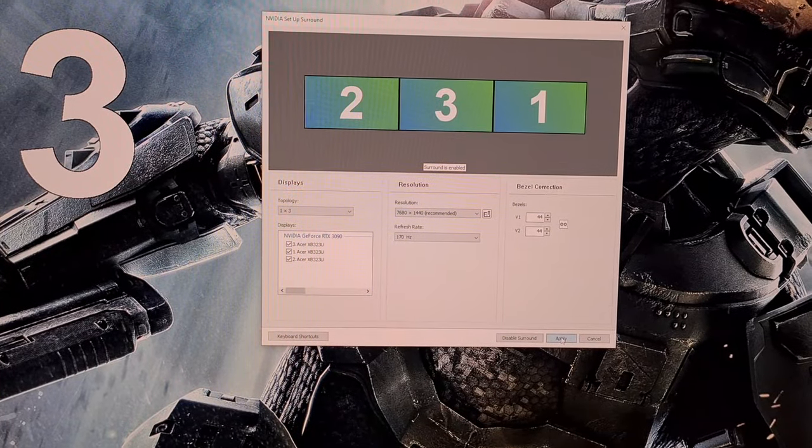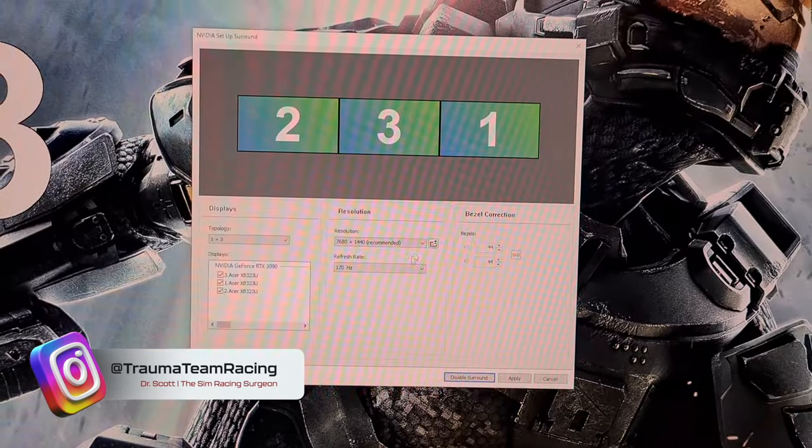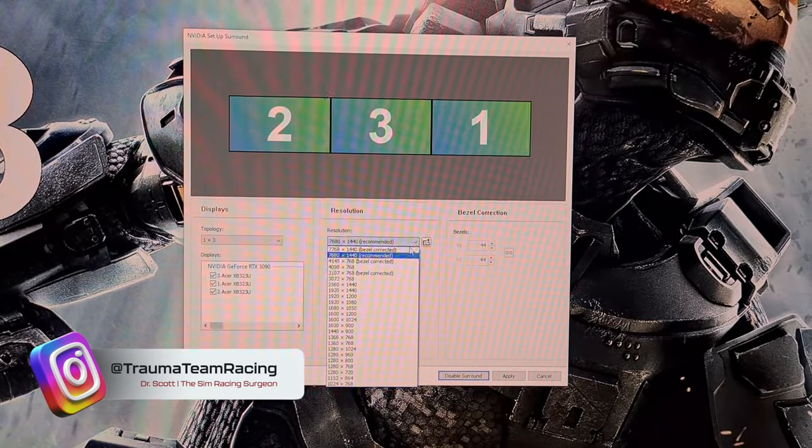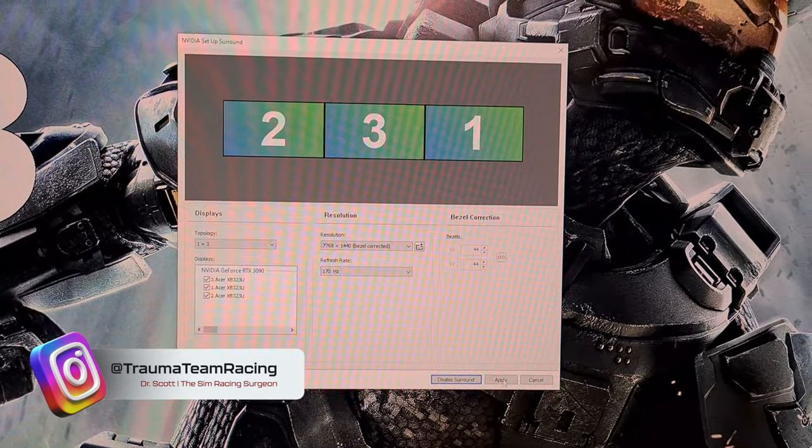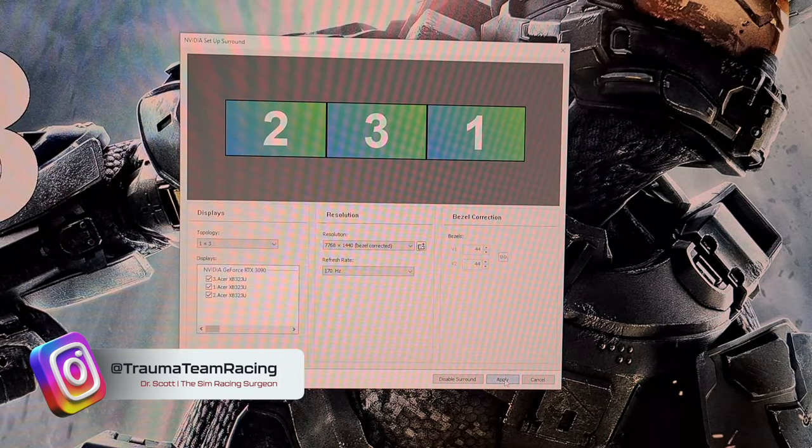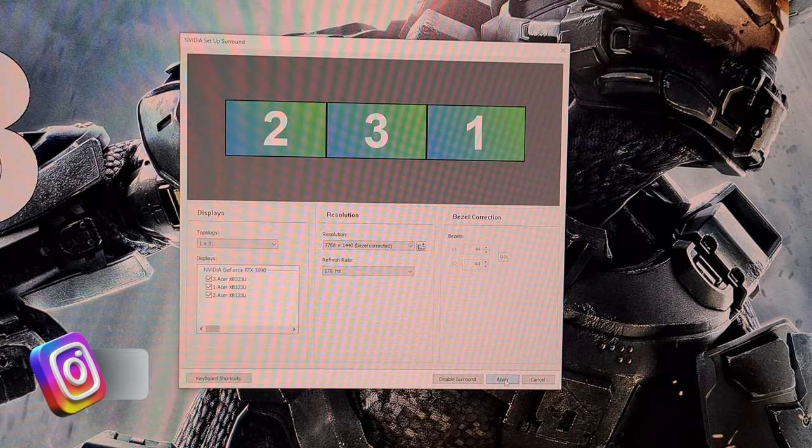Once this is set, click Apply again. The screen will once again go black as this sets. Now go to the Resolution menu and select Bezel Corrected Resolution. Make a note of this now. Once selected, click Apply again, and then Surround with Bezel Corrected Resolution will be enabled.